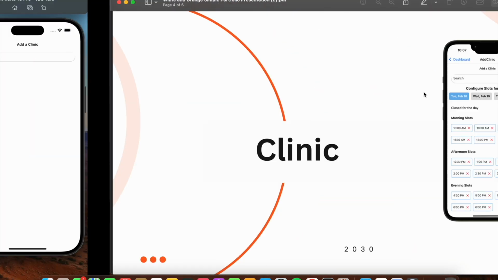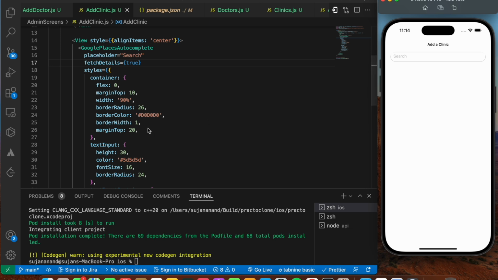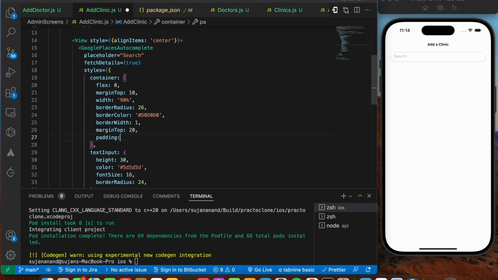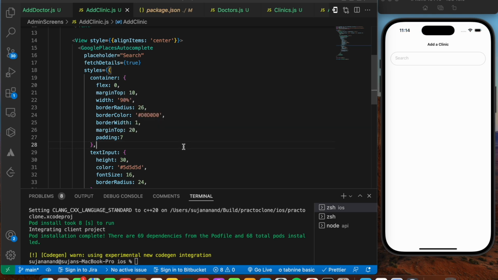We're able to see our design, which is almost exactly the same as this one. Let's try to give in some padding over here. Let's see if that works. Padding of 12. Yeah, 12 is huge. 10 or 8. Yeah, I think padding of 7 looks good.